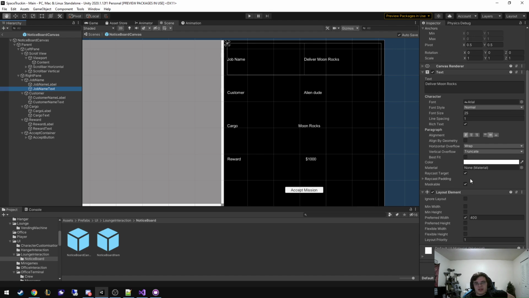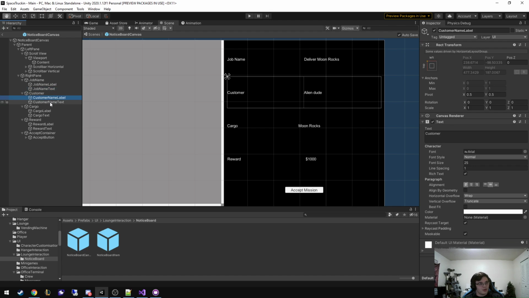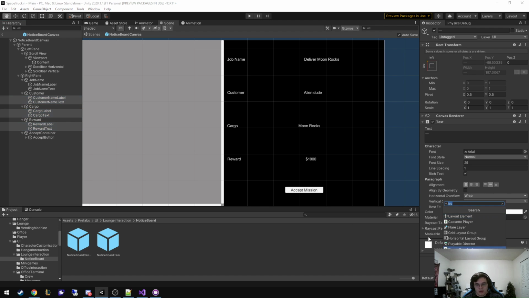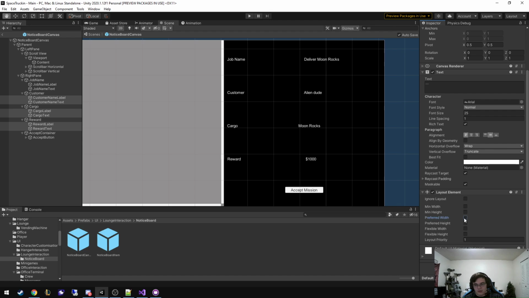That doesn't 100% make sense to me, I guess. But that'll get them to line up, so let's do that. So to all of them, we'll add a layout element. For preferred width, we'll put 400. I'm not happy about it being the solution, but it'll do.